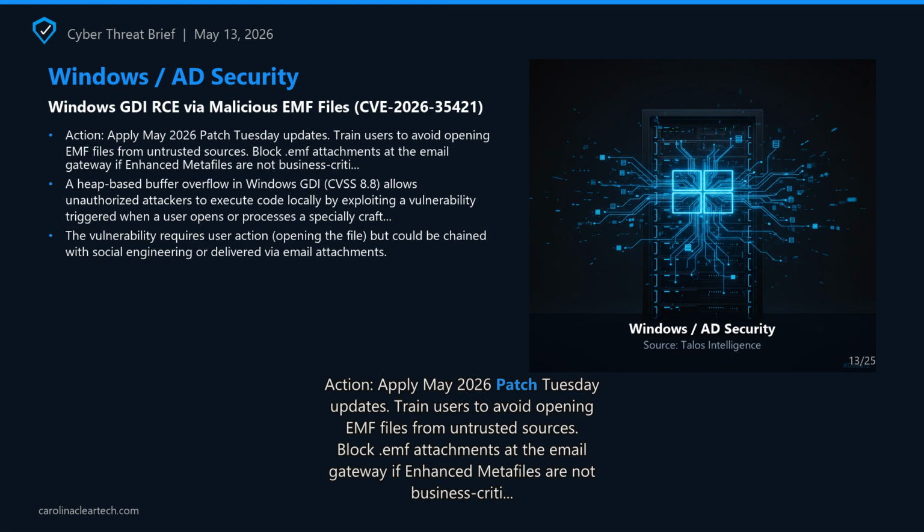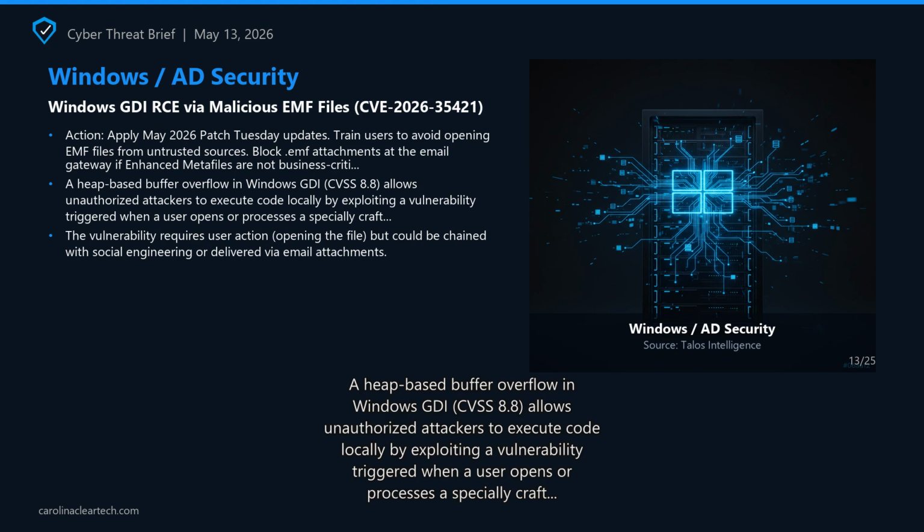Action: Apply May 2026 Patch Tuesday updates. Train users to avoid opening EMF files from untrusted sources. Block EMF attachments at the email gateway if enhanced metafiles are not business critical. Sources: Talos Intelligence, Bleeping Computer.